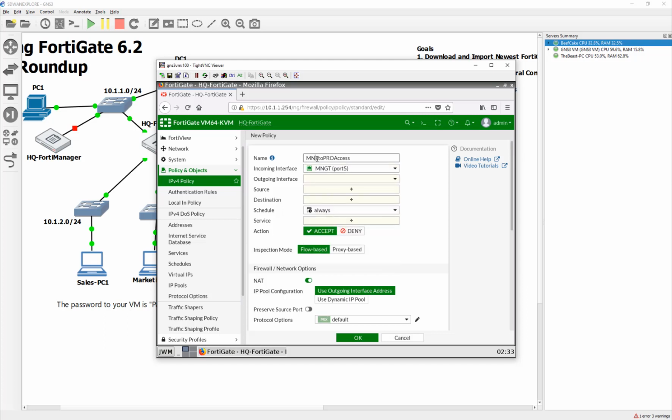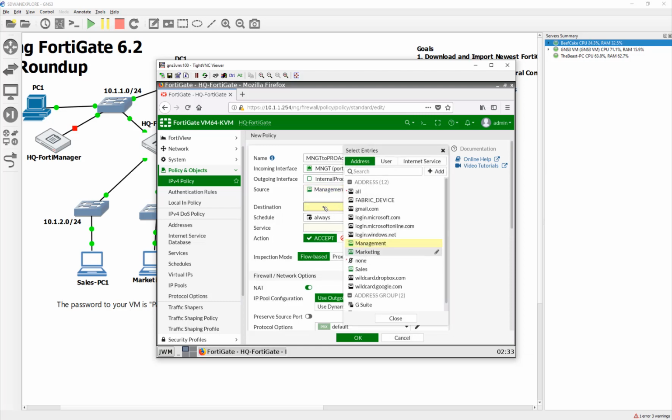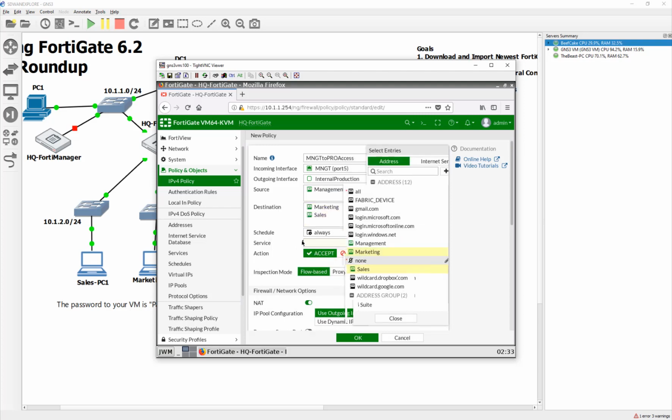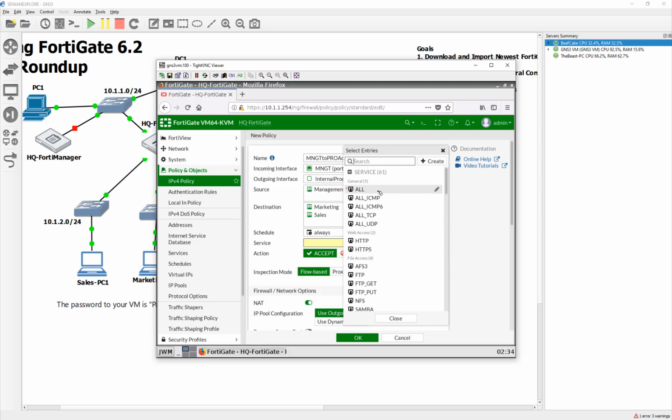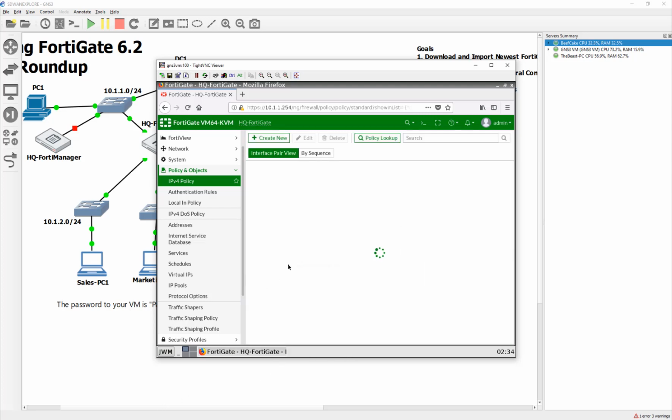Oh, I forgot my G there. Stick with the naming convention. And it's going over to my production network. I'm going to just let it do its thing. In destination, I'll add these two, and I'll give it free rein if it wants to reach out and talk to it. All right, so there it is.